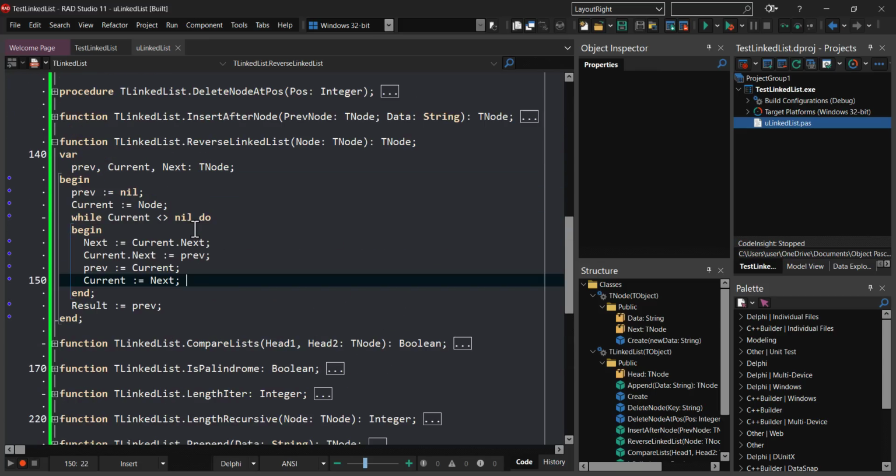So at the end, when the loop finishes, previous will be pointing to the new head of the reversed linked list. And then we're going to set the result to previous. Why? Because we need to return the head of the reversed linked list.